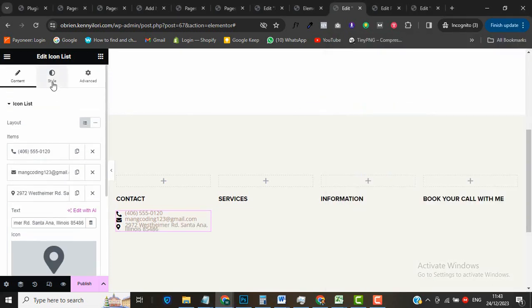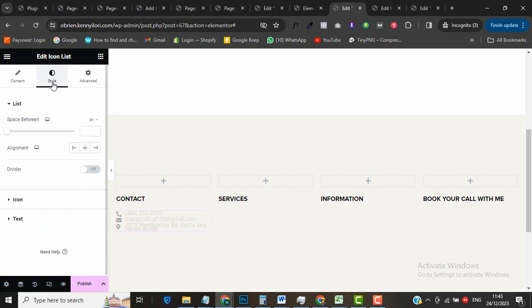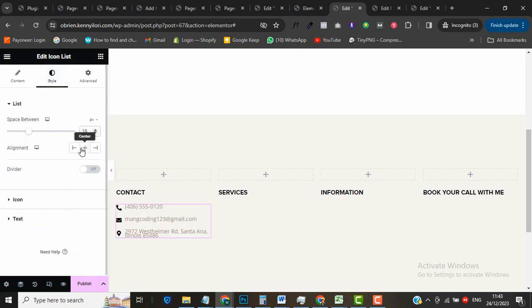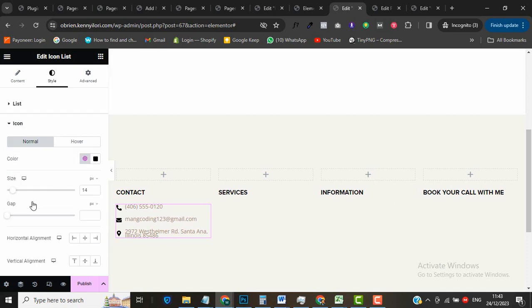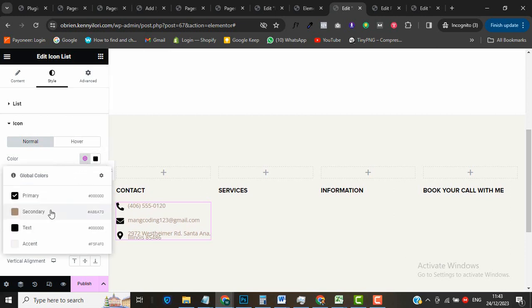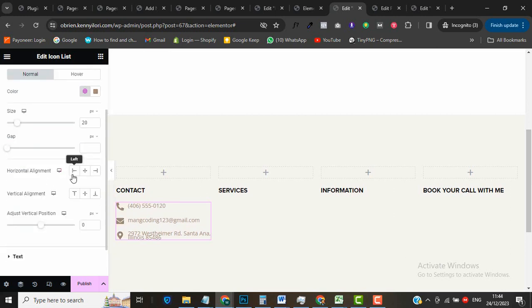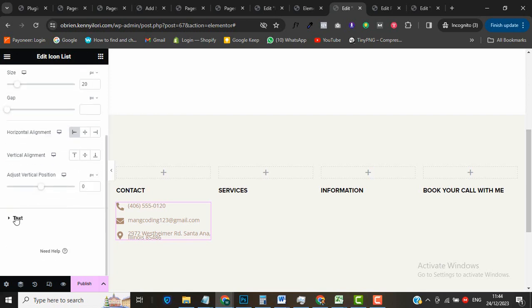Now let's style this list. Click on style, space between 16. Click on icon, size set it to 20. Icon color change to secondary. Horizontal alignment set it to left. Vertical alignment leave it at 0.